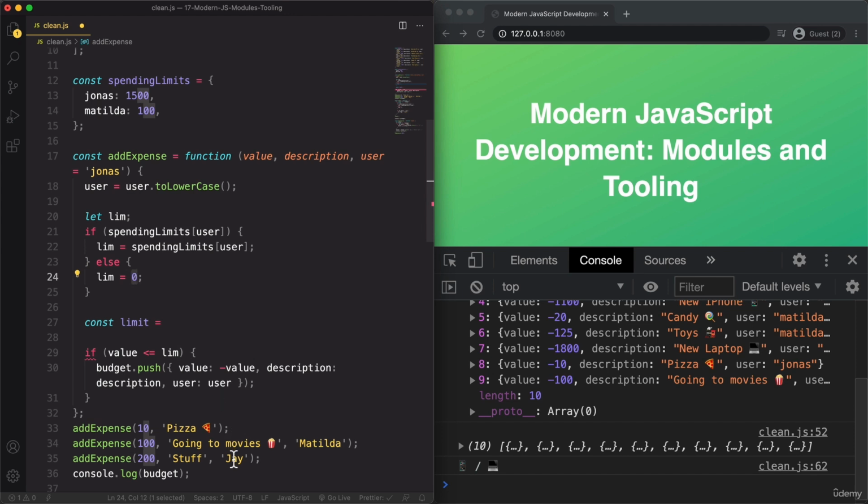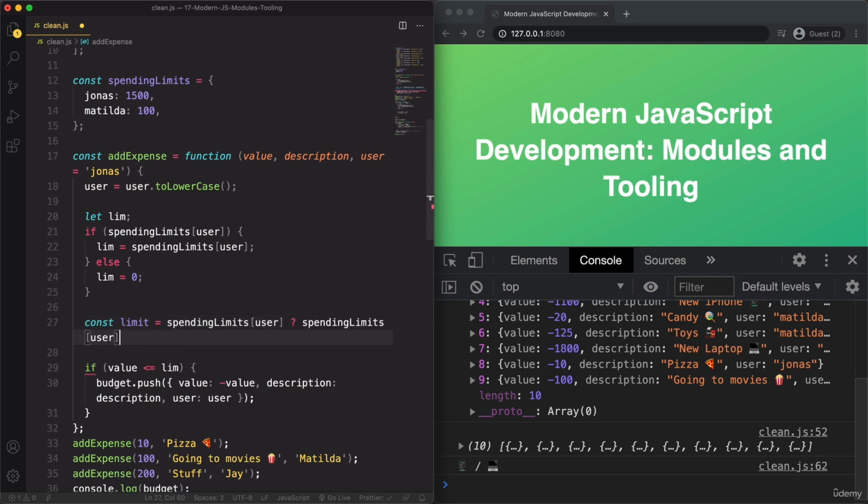So if someone else, like J here, is trying to add a new expense, then the limit of J will be 0. And so therefore, he will not be able to add any expense, right? So basically here we can do just what we do here. So we can basically just do what we do here. So check if this exists, and if it does, then we return it, and otherwise we just return 0.